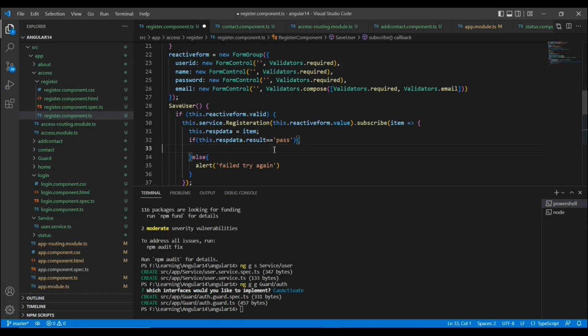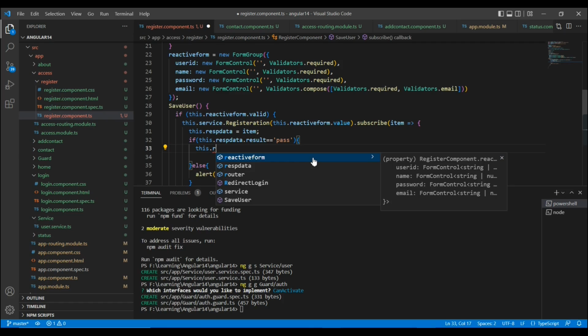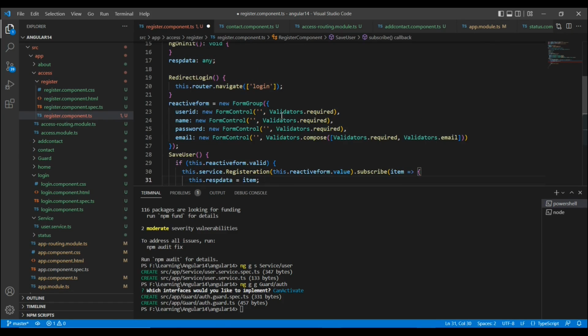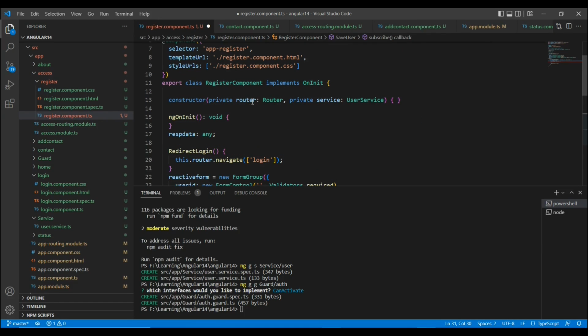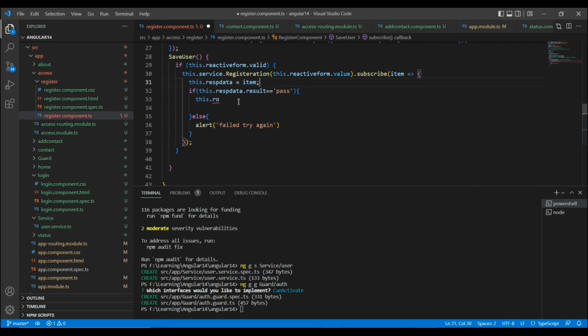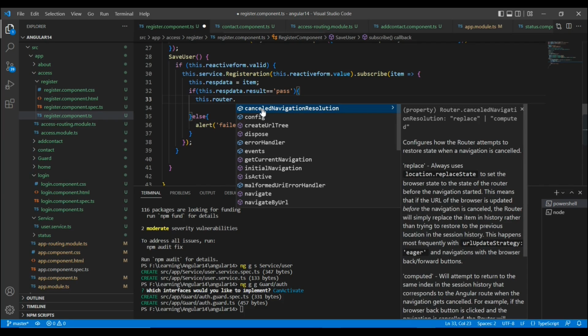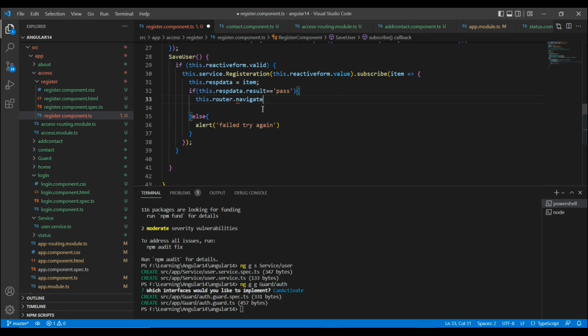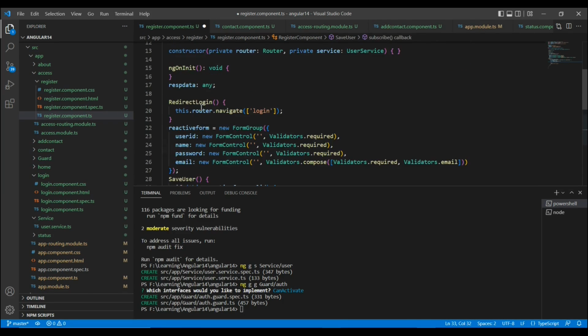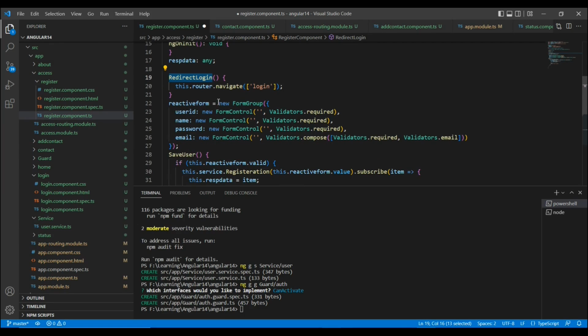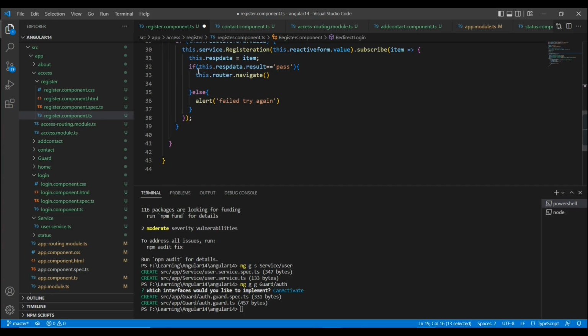For the pass scenario, I am going to redirect to our login page. So this dot router. Okay, router, I have not injected here. Yeah, actually it is injected. Okay, router dot navigate. Anyway, we have the function also, so I'm just going to reuse it. Redirect. Okay.